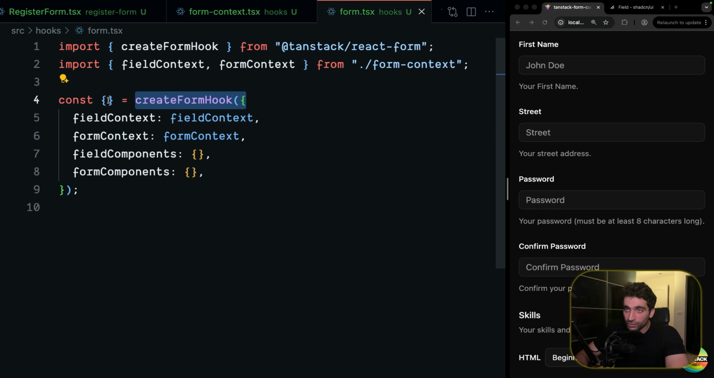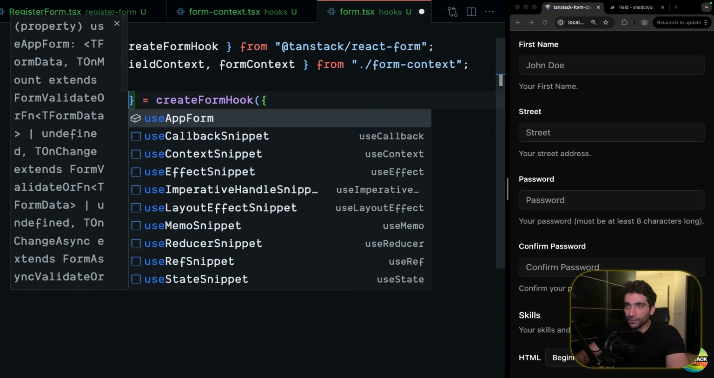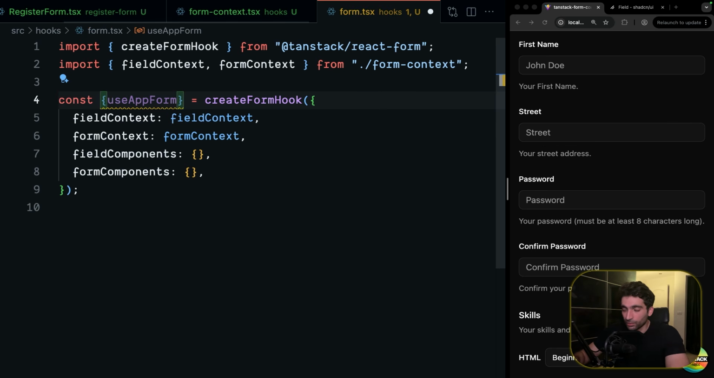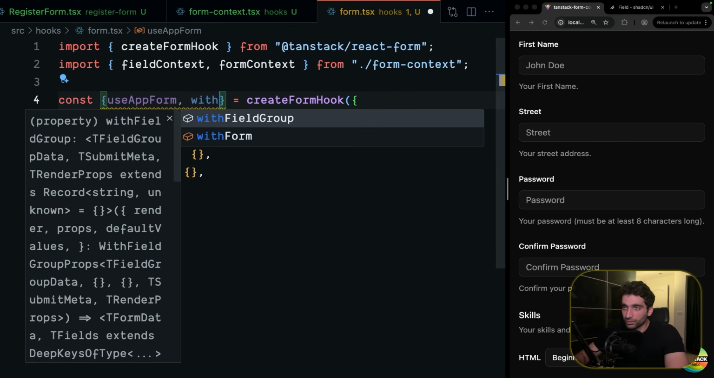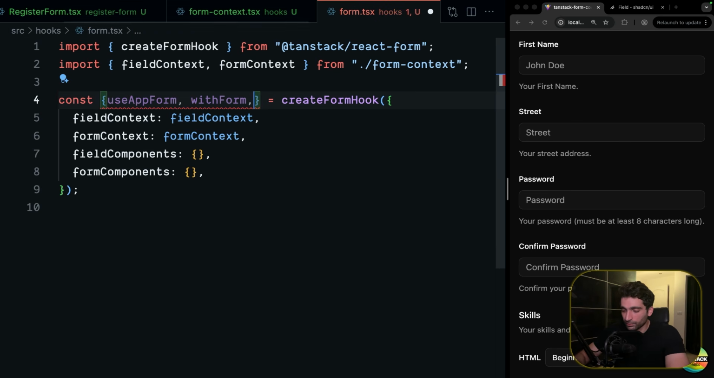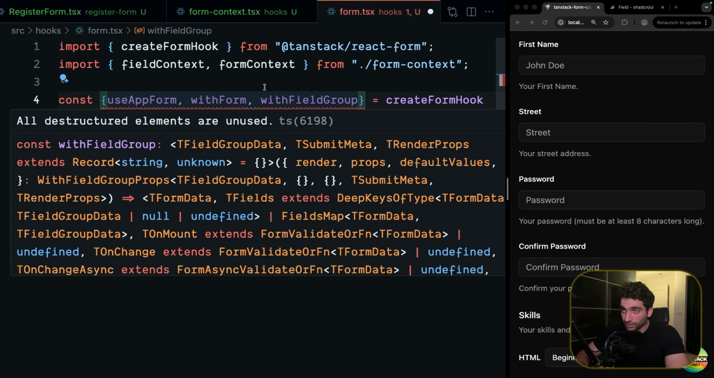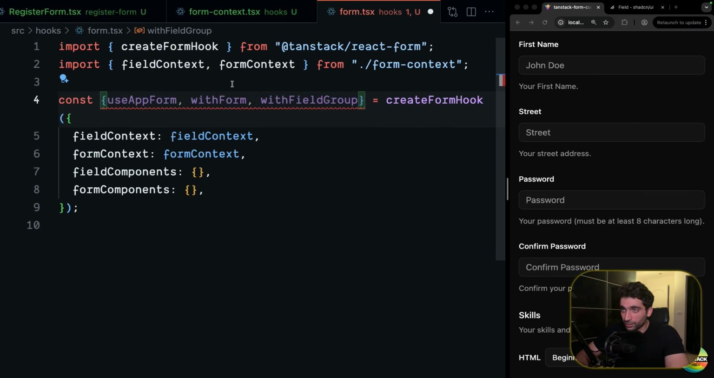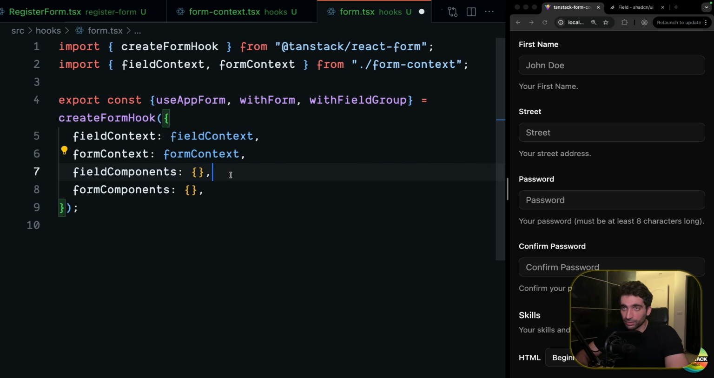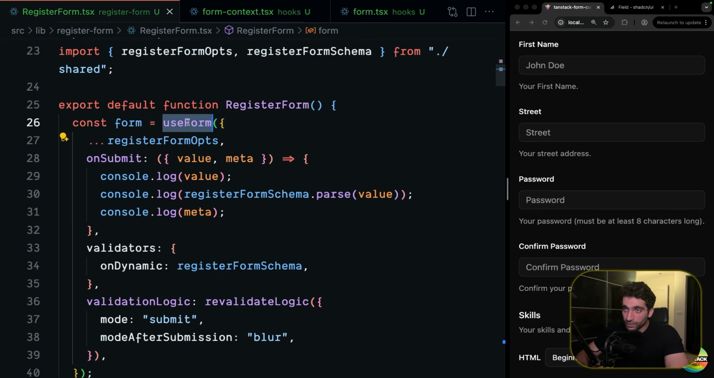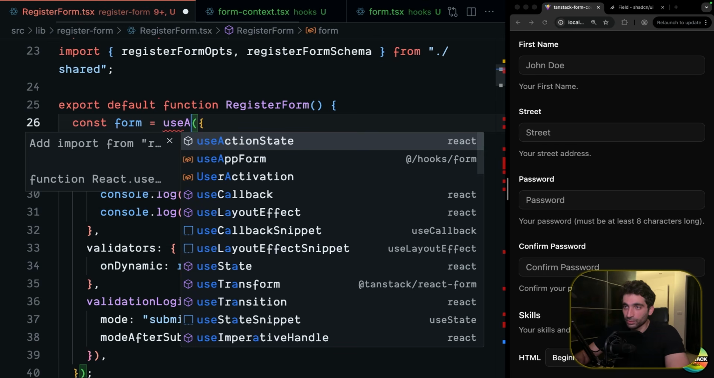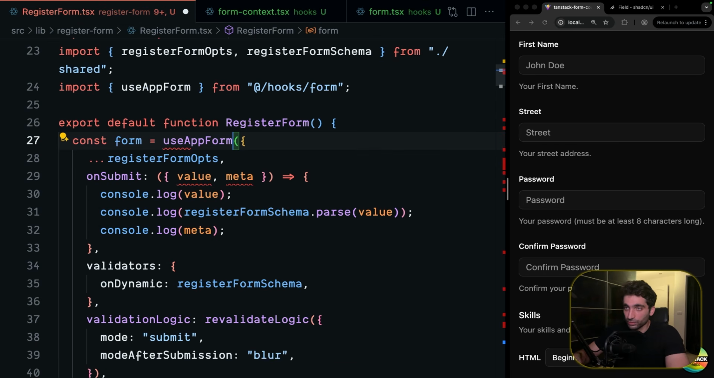And then this function is going to return our custom hook that we can use, which is called useAppForm. It is also going to return withForm and withFieldGroup, which are functions that can also help us maybe organize our form a little bit. We're going to take a look at these later, but for now, let's focus on useAppForm. Let's also export all of that from this file. And now in our register form, instead of using useForm, let's use the useAppForm from our hooks folder, like so.